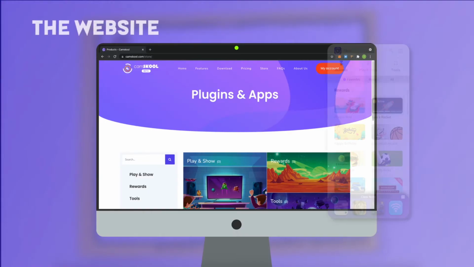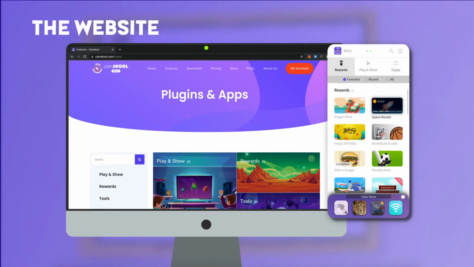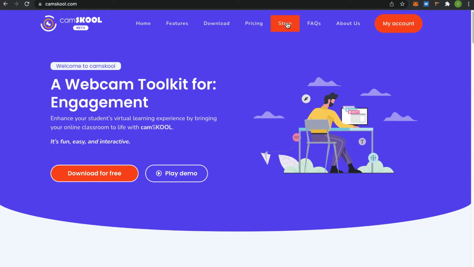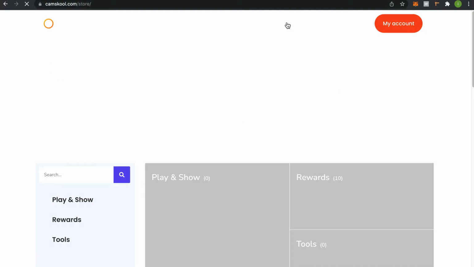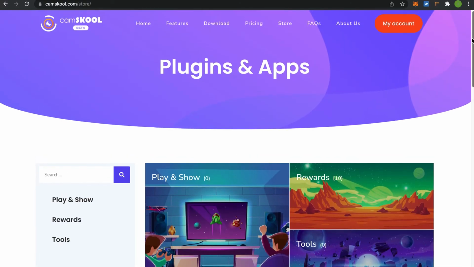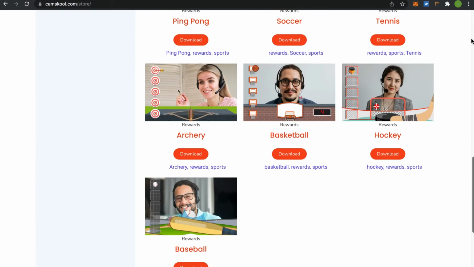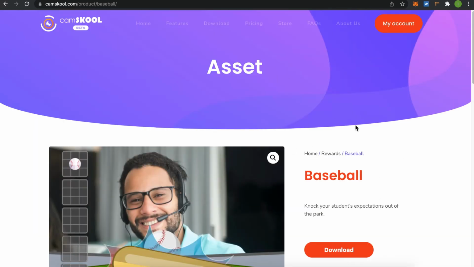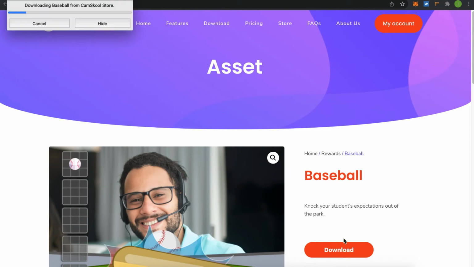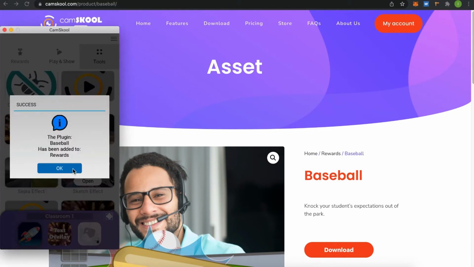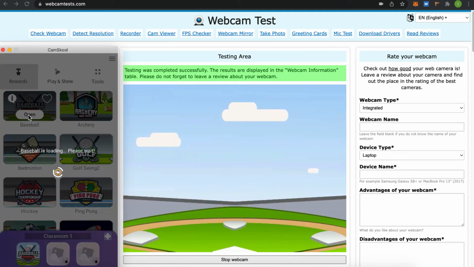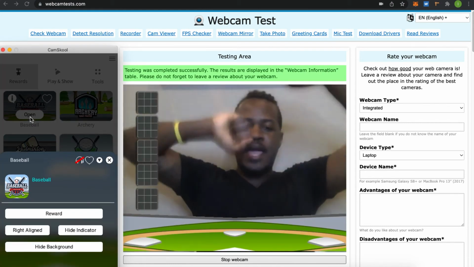Let's talk about the website and how the app and the website communicate. Besides downloading the app from our website, the store is where you'll go to download any new items or plugins we create. You can select which item you want to download, and the camSKOOL app on your computer will instantly start to download that item. Once it's downloaded, you will find it on the app in the appropriate section.